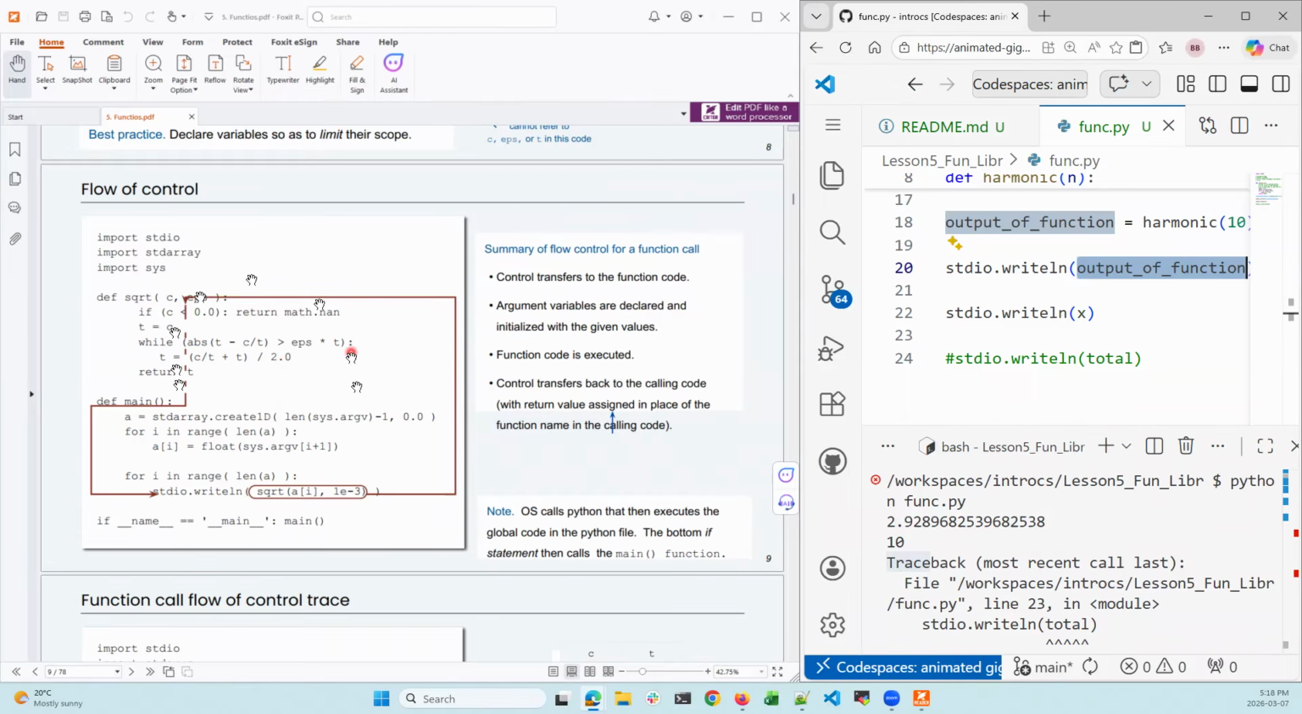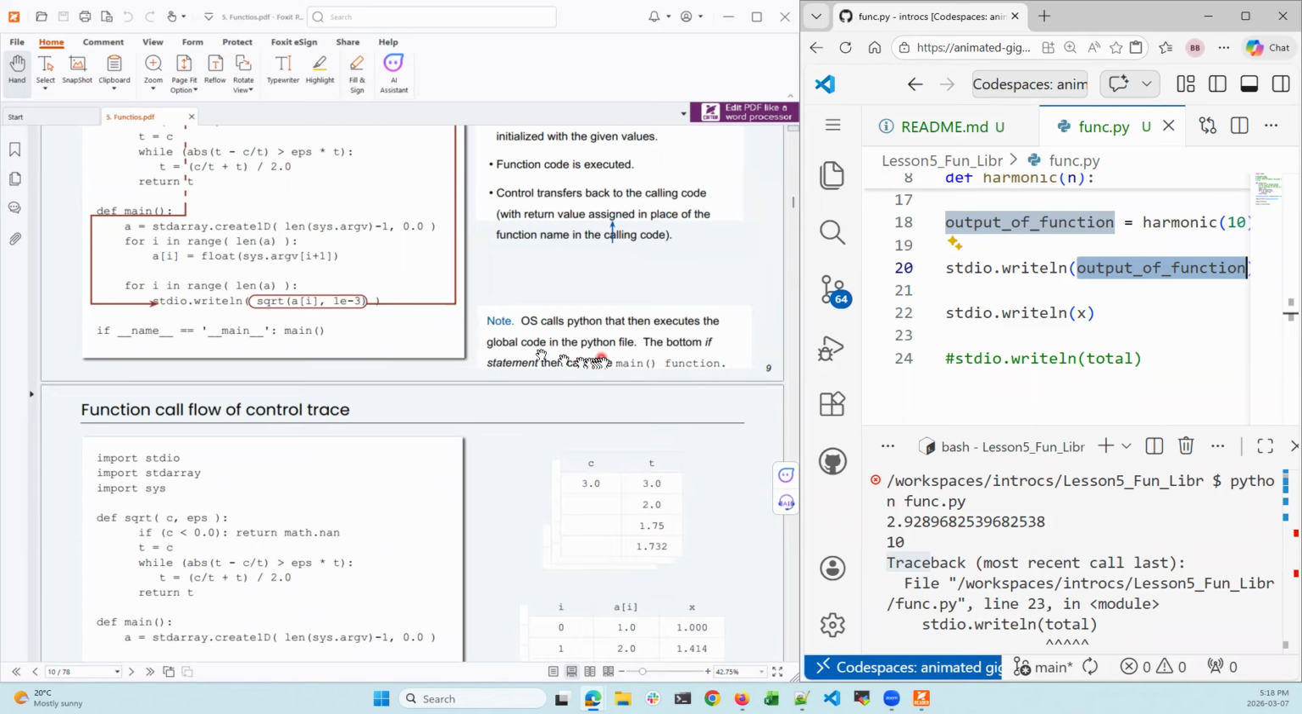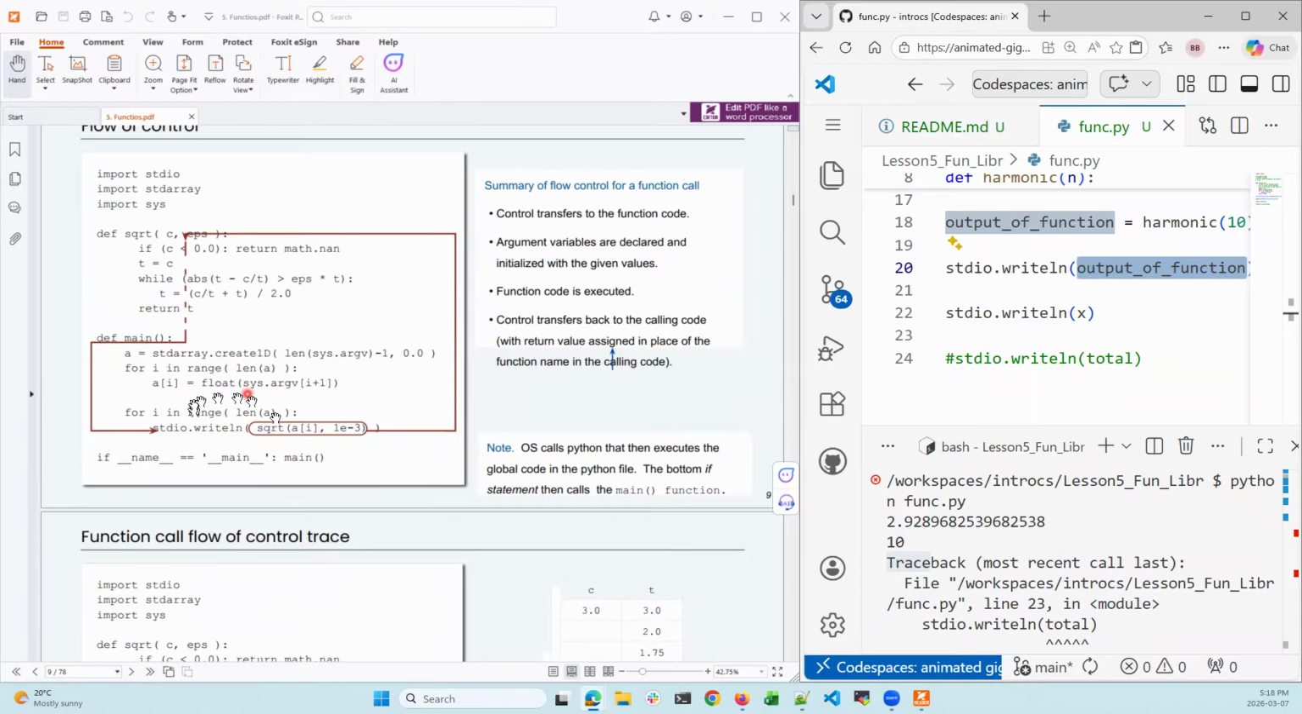Again, this example code does the same thing. You can try it out yourself. Note that the OS calls Python that then executes the global code in a Python file. The bottom if statement then calls the main function. Again, same example, you can try it out yourself, try and understand it. If you want to know more, let me know in the comments. But it follows the same example that I've done here.